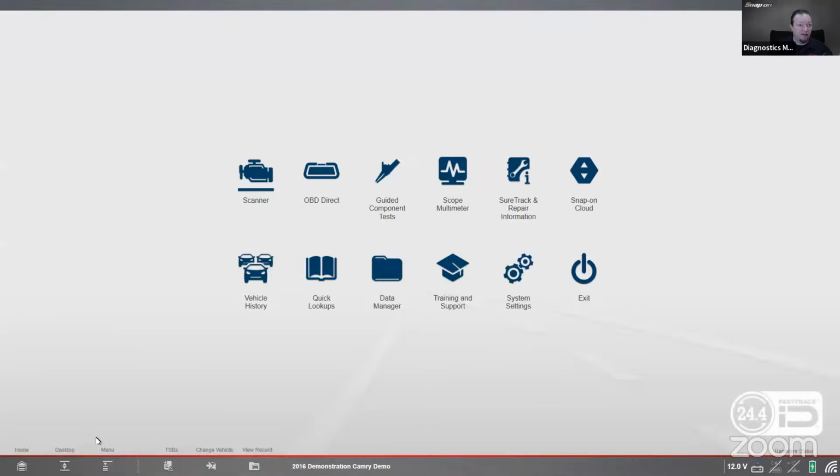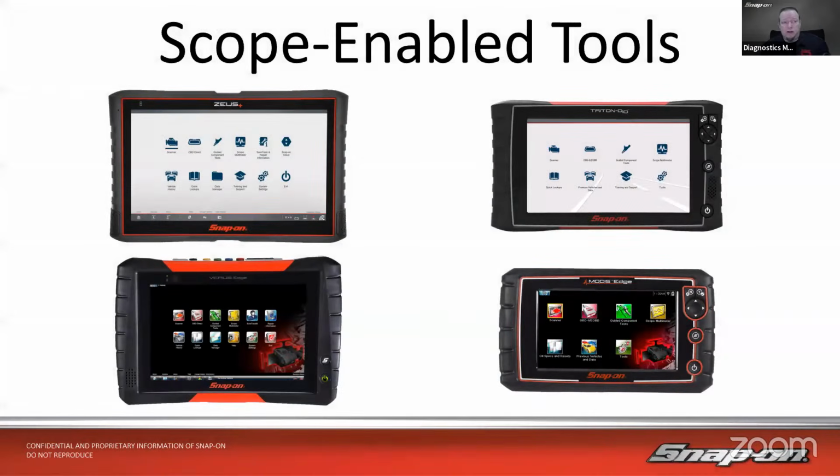All right, so let's see. What else do we have? All right, so that is SureTrack Intelligent Diagnostics. I got one more little gem for you. It's a couple gems rolled into one. And this one's available on all of our scope-related tools, or scope-enabled tools, should I say. That's what the title says on the screen, right?